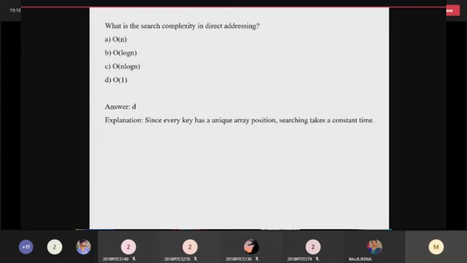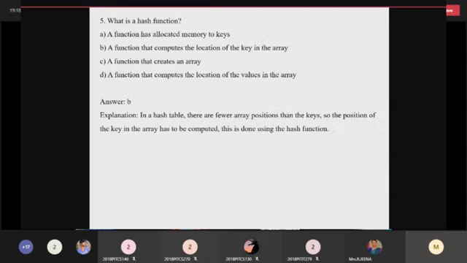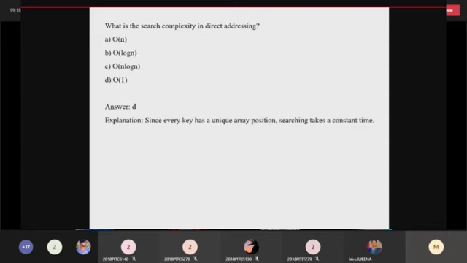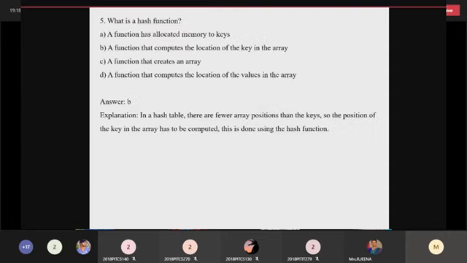So what is the search complexity of direct searching? Here the answer is O(1). You can easily get the answer with only one iteration, a single iteration itself. Here O(n) means we need n number of comparisons.